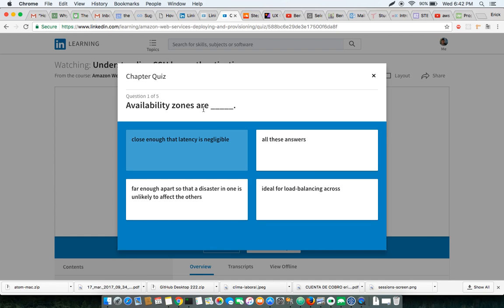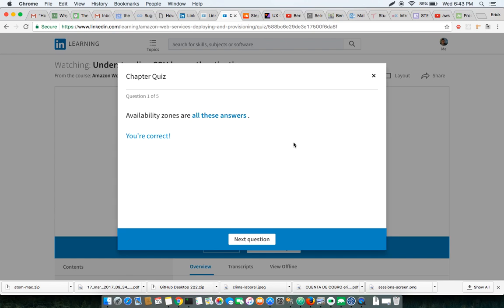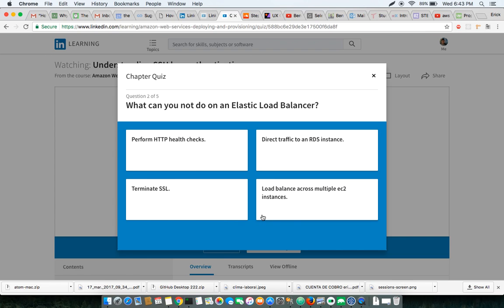Availability zones are close enough that the latency is negligible, and also far enough apart so that a disaster in one is unlikely to affect the others. Oh yeah, wait. Okay, this one, and ideal for load balancing across. Yeah. So the right answer is all of them. You're correct. Okay, let's keep going.